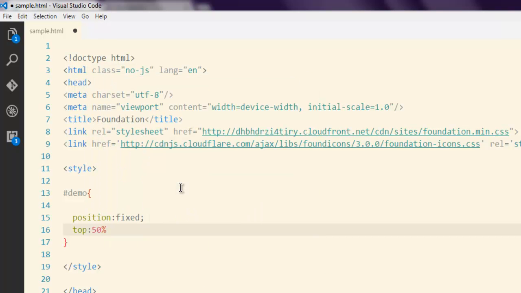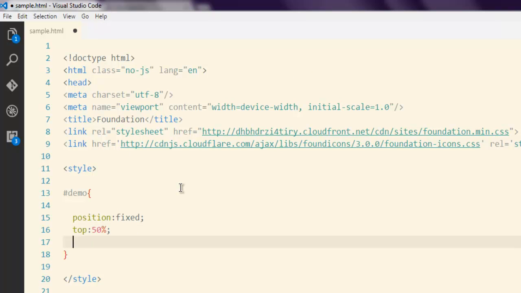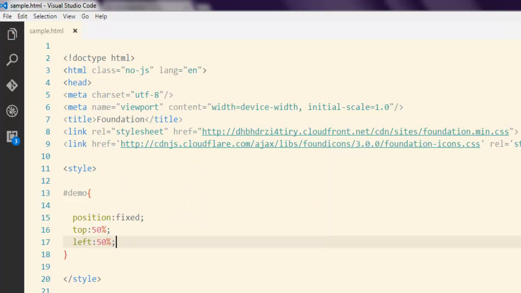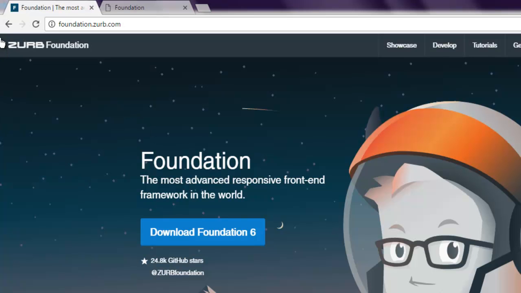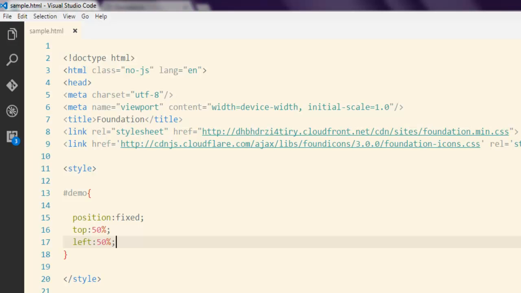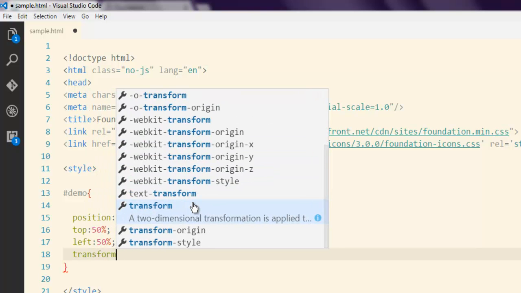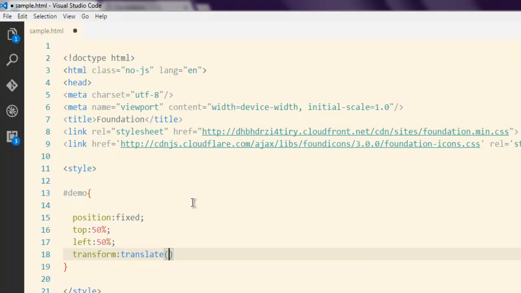then for its position from top, 50%, then left, 50%. As you can see, what we did is from top 50% and from left 50%, so it will be at this point. Then next we are going to use transform, and tell it to translate minus 50% and again minus 50%, so this will work properly across multiple browsers.